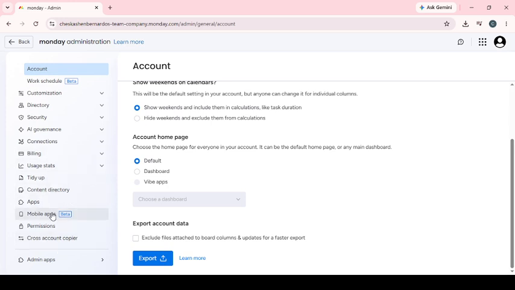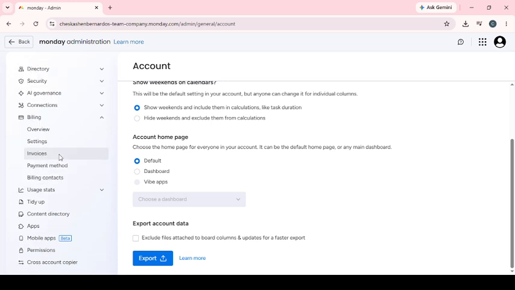As you move through this section, read each message carefully before confirming anything. Account closure can affect access to your workspace, stored information, and billing status, so it's important to review what the platform is showing you before finalizing the action.